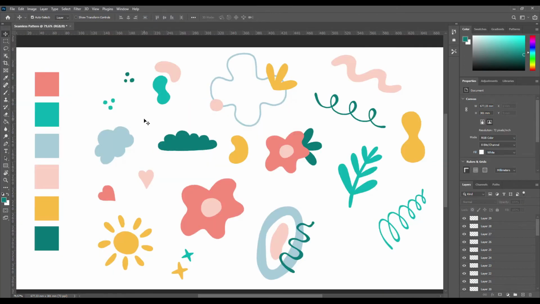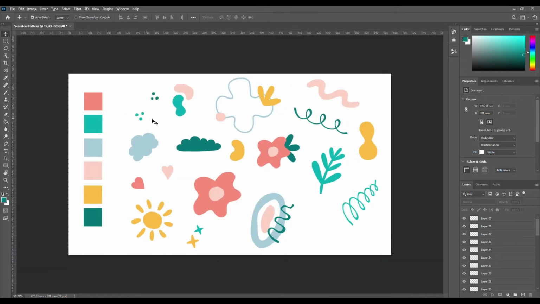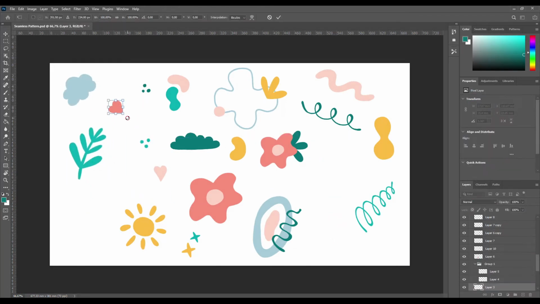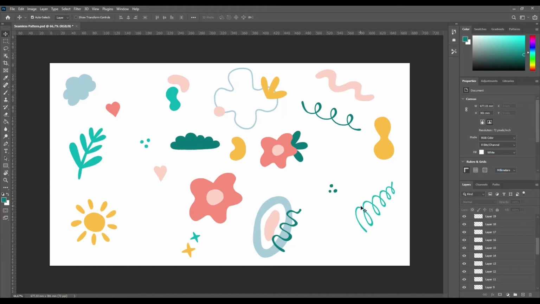When all shapes are ready, let's place them on the canvas. For this I use the Move tool, also press Ctrl or Command T to transform the shapes.